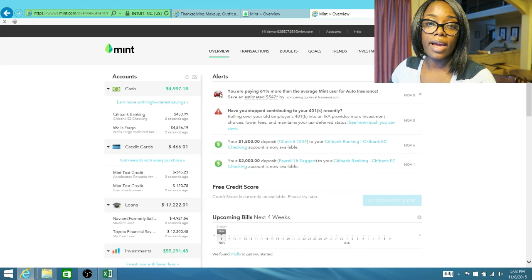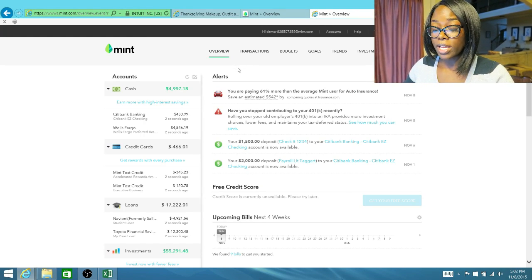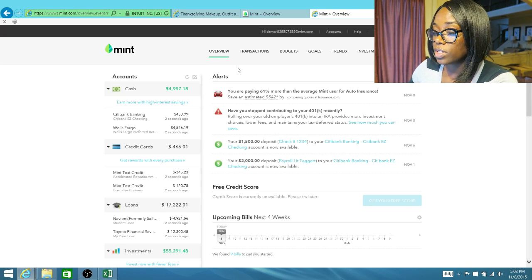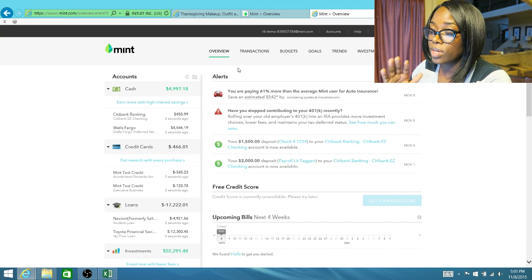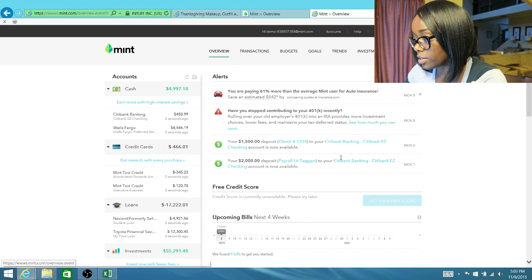I just want to let you guys know that mint.com is very safe. They use the same security that banks use. So if you feel insecure about giving them access to your bank accounts, just know that you get the same level of security and customer service as you would if you were at an actual bank.